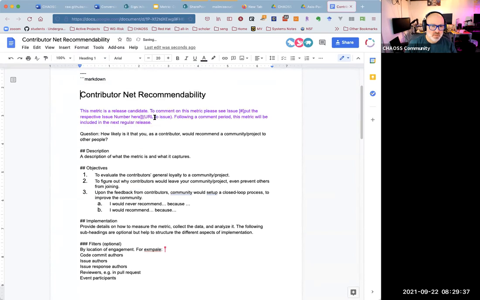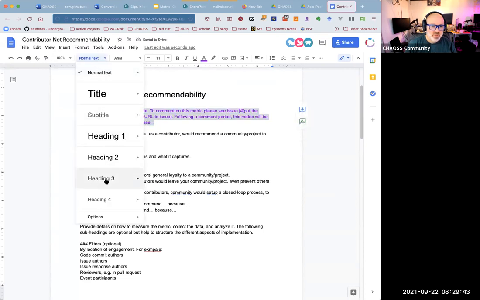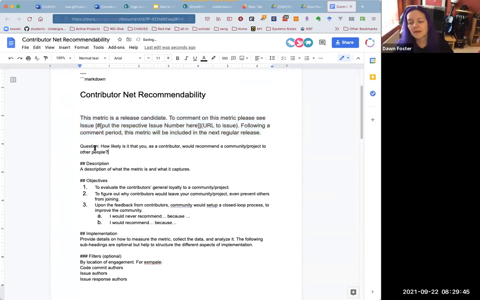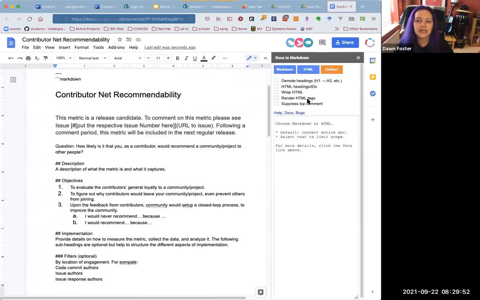Wait a minute. I highlighted the wrong thing. Oops. Trying to highlight that. And this would be heading three. I would recommend validating it though. I've used tools like this before and they don't always convert things the way you expect them to.